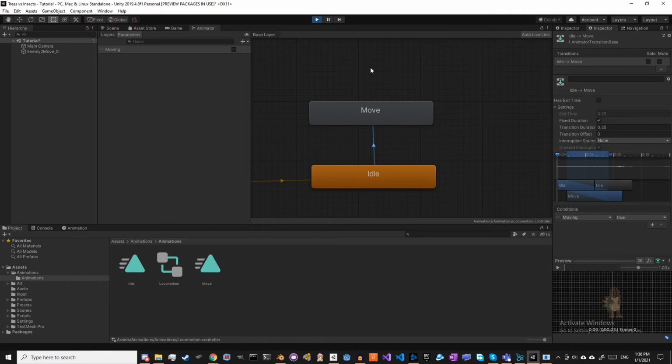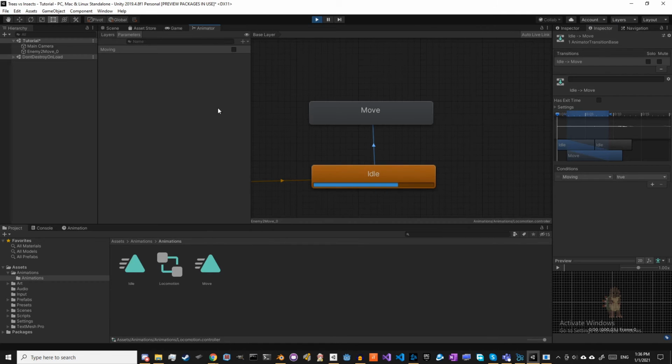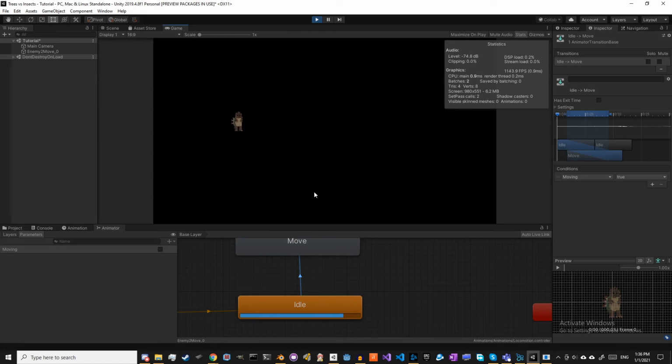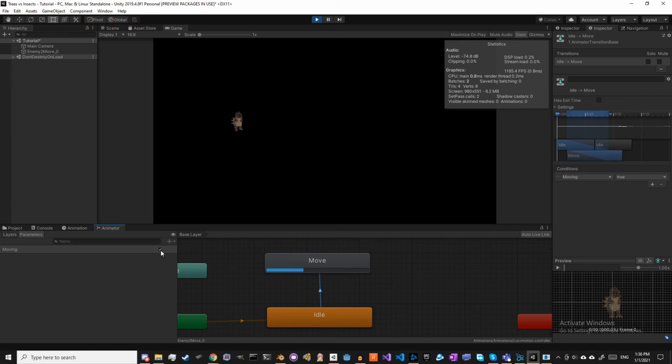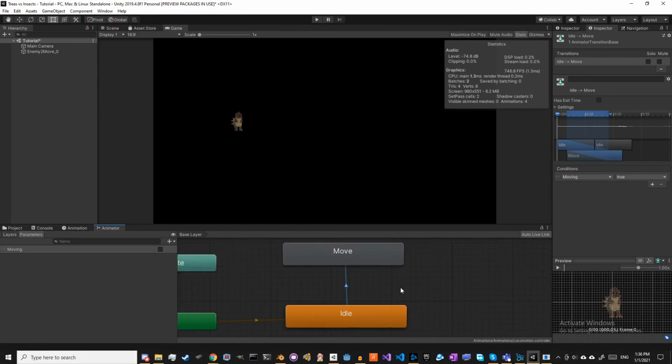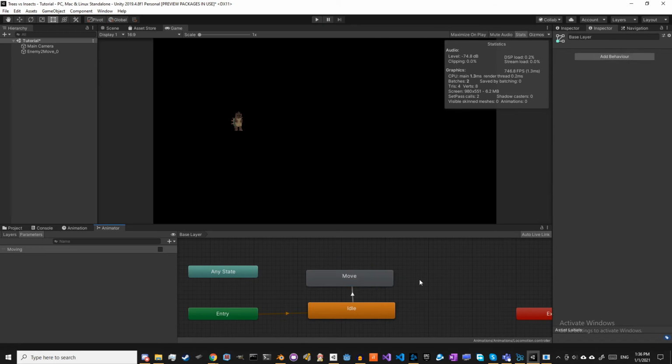So we can press play. Let me just dock this animator here, and we can see our animation play, and then we can set our moving boolean to true, and now it's set to move, and we can make a lot of stuff with it.